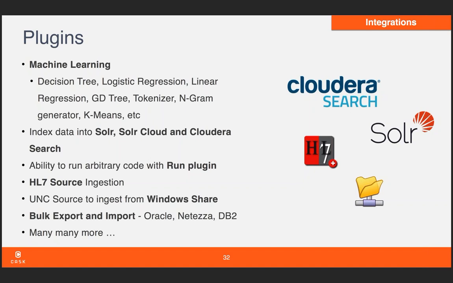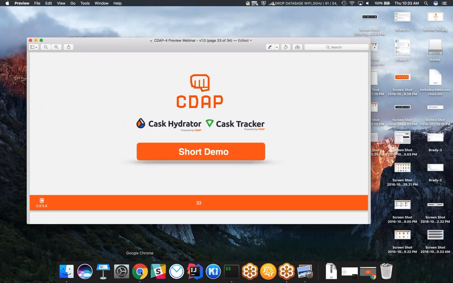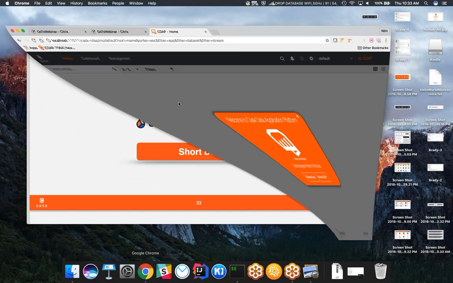I think, yeah, let's get into a very short demo. I'm not going to spend a whole lot of time as this is a release in progress. So I'll just give you a quick overview of how CDAP looks and the different interaction points that exist within it. Switching my window to Chrome.